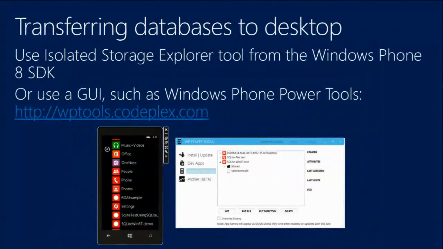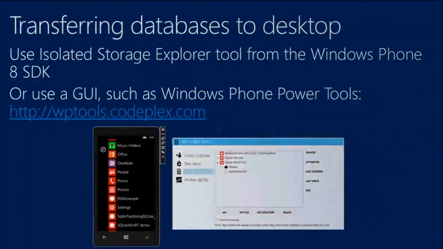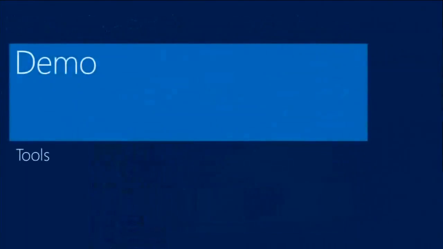Now, of course, none of these tools can open a database that's sitting on an emulator or on a phone. So the first thing you need to do is copy that database from where you've been running it on the emulator or the phone, from isolated storage, and pull it onto your desktop and then open it there. You can use the Isolated Storage Explorer tool, which is in the Windows Phone 8 SDK, to do that. Or again, there's another GUI for that, which makes it easy. The one I like is the Windows Phone Power Tools, at wptools.codeplex.com. And I shall show you how you use that right now.